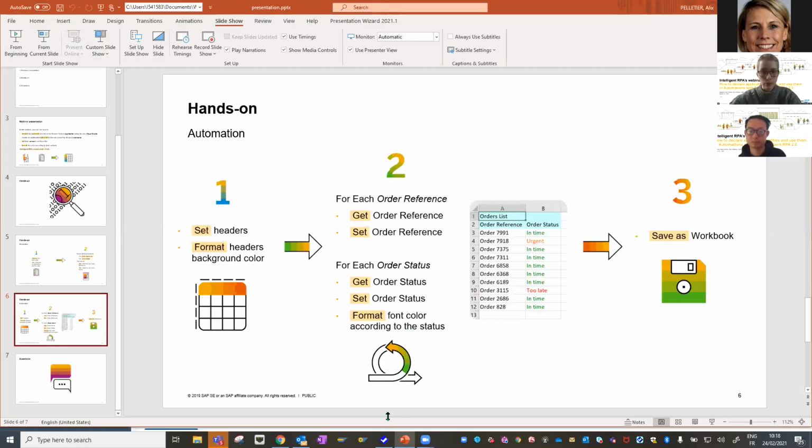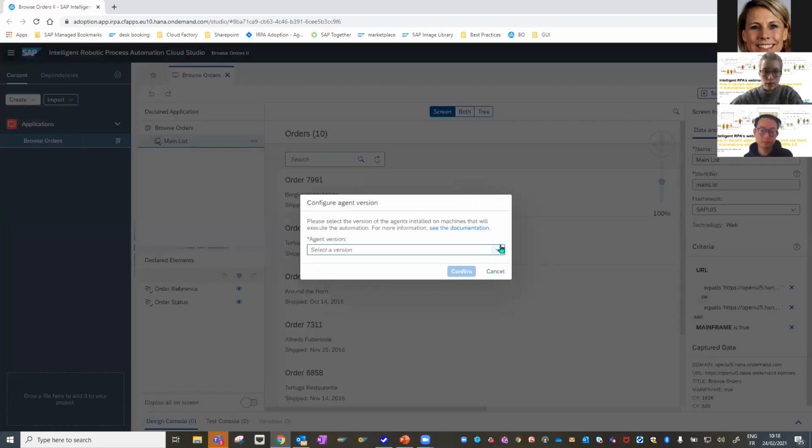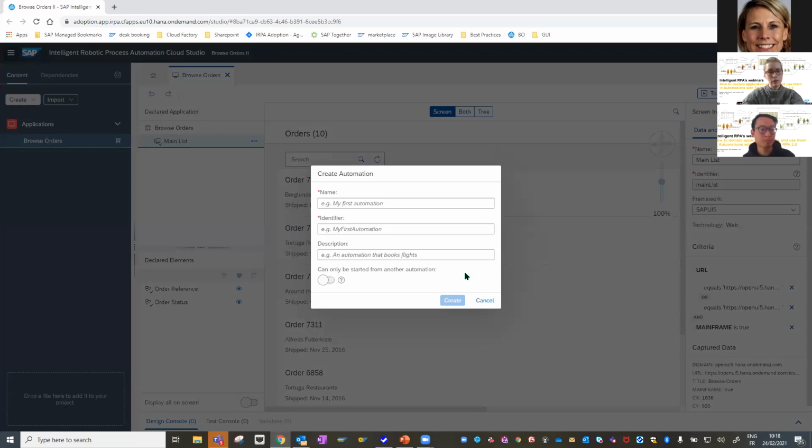So now I'm going back to the Cloud Studio. I'm going to click on Create and select Automation in the drop-down. I'm selecting my agent version. And the name of the automation, which is collect orders inputs.